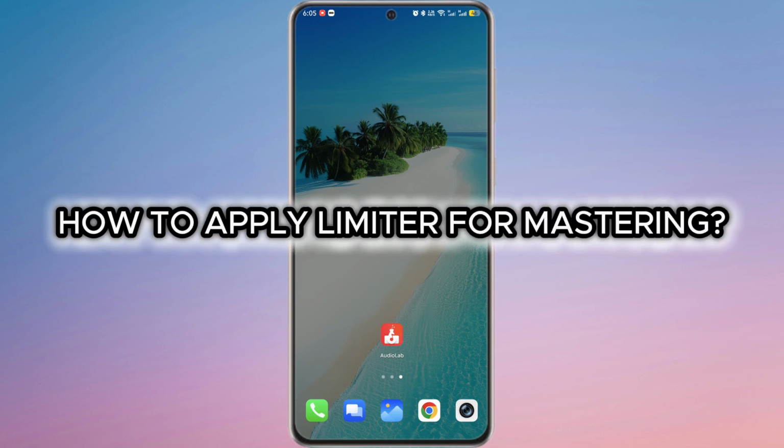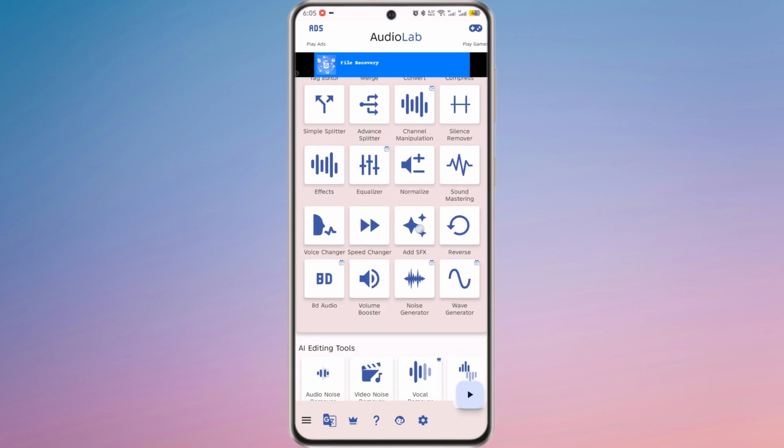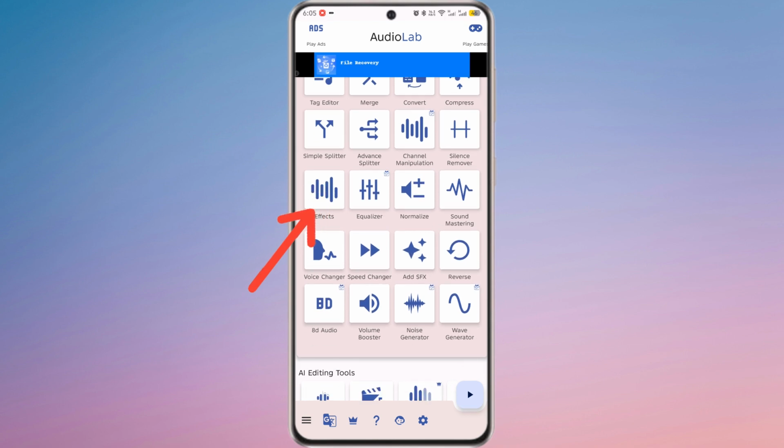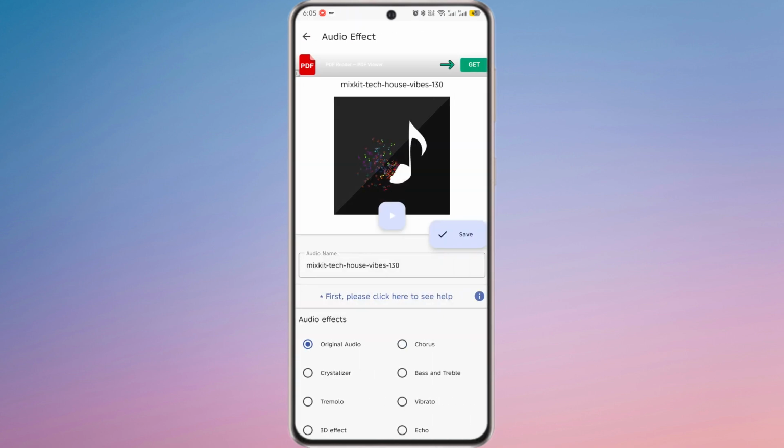How to apply limiter for mastering in AudioLab. First of all, open the app on your device and make sure you are on the main dashboard. Next, go to the Effects section under Audio Editing Tools and import the audio file you want to master. Once the audio is loaded, scroll down and select the limiter effect.